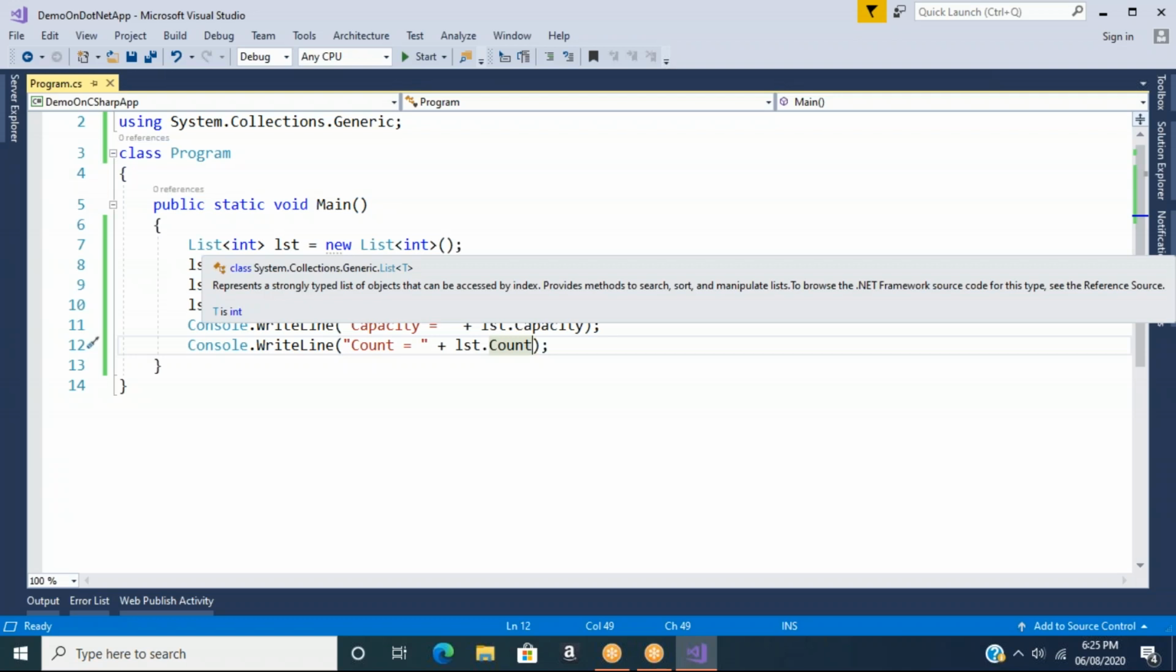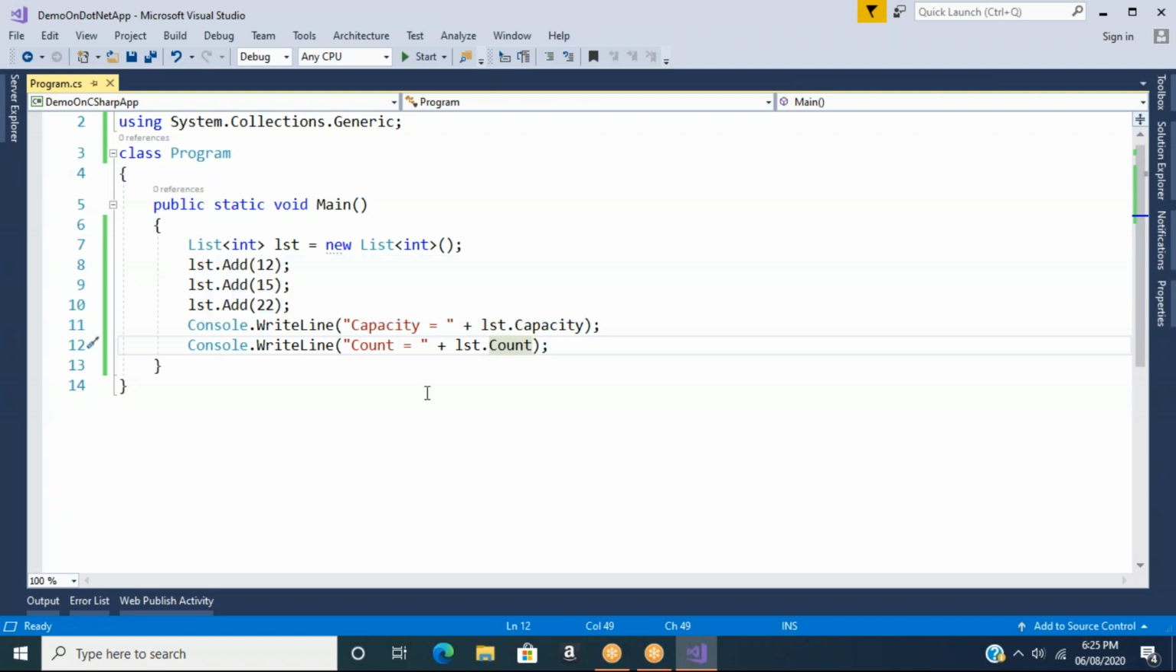So list will work similar to ArrayList. Then stack generic, queue generic. Here, the hashtable substitute is Dictionary, which you call in generic. What do you call? Dictionary. Those all you can practice. Okay.